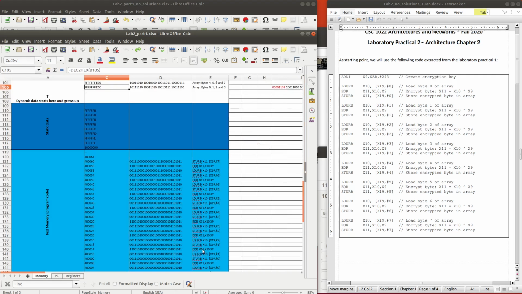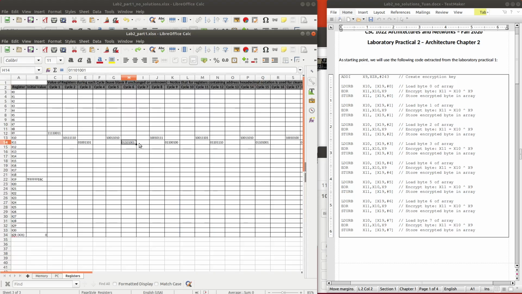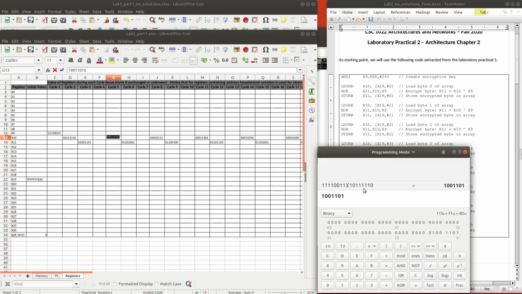Here you can see at circle 7 it stores back from x11 into x19, and so after 7 circles, the value inside memory at this location, base address in x19 and offset address 1, will be replaced by this value in register x11. Well, we will do an exclusive OR first for easier understanding.